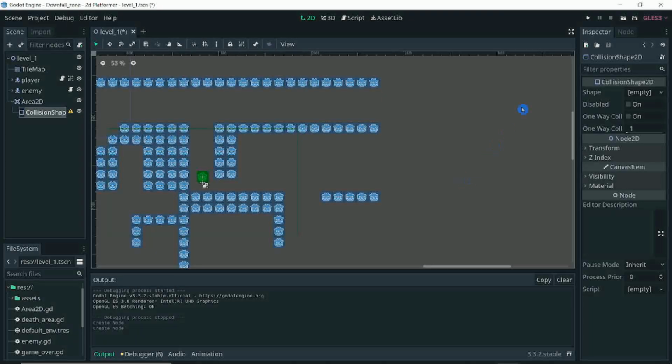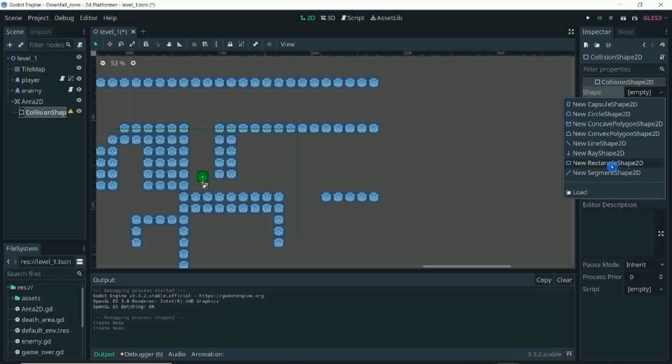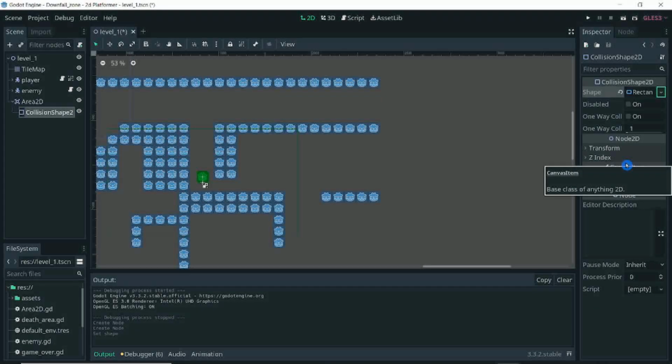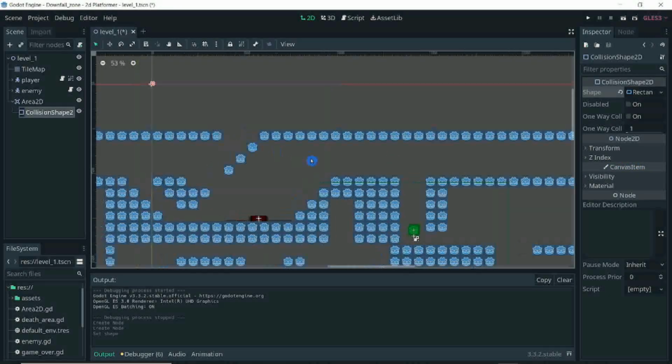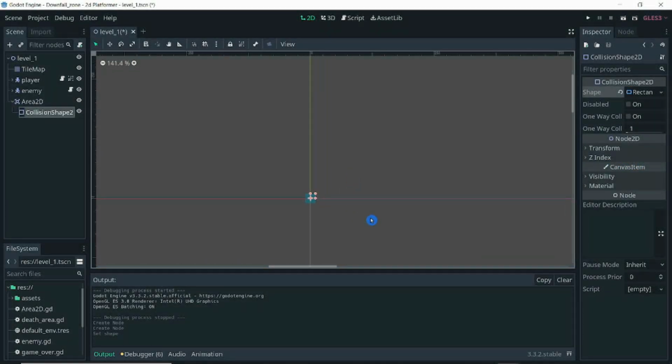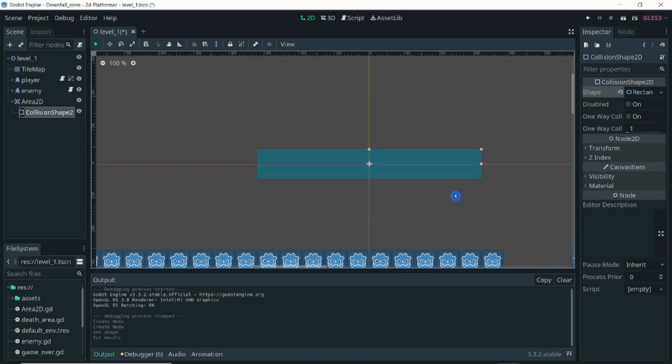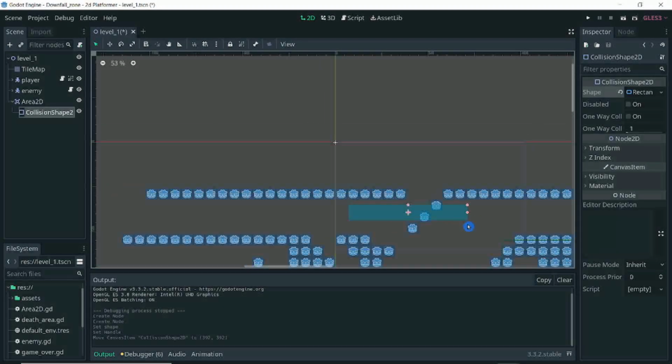Go to Inspector. At Shape, click on this small arrow. And now click on New Rectangle Shape 2D. Go to the coordinate x0, y0. And enlarge the Area 2D by clicking on one of these points. Like this. Then place your Area 2D where you want.